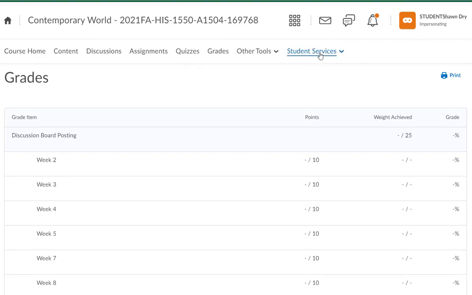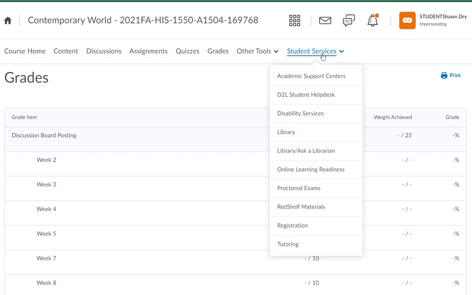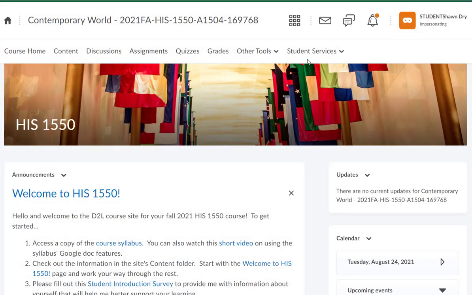The last tab here, the Student Services tab, this is a good one because it collects together a number of different places where you might need help or support. So if you've forgotten how to get to registration, or if you've forgotten how to get to the library website, then these links will take you there. And then when you click on the course home link over on the far left, that takes you back to the front.